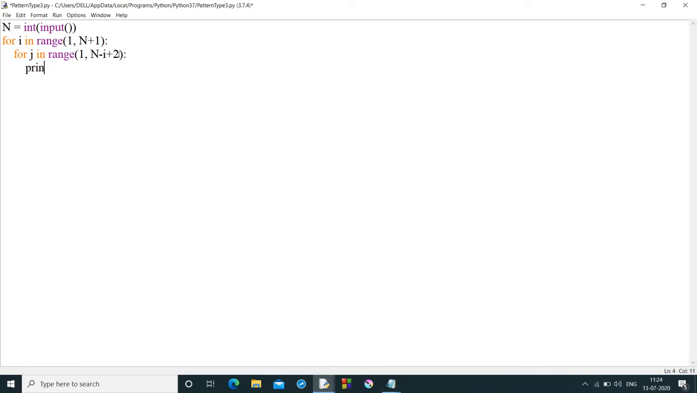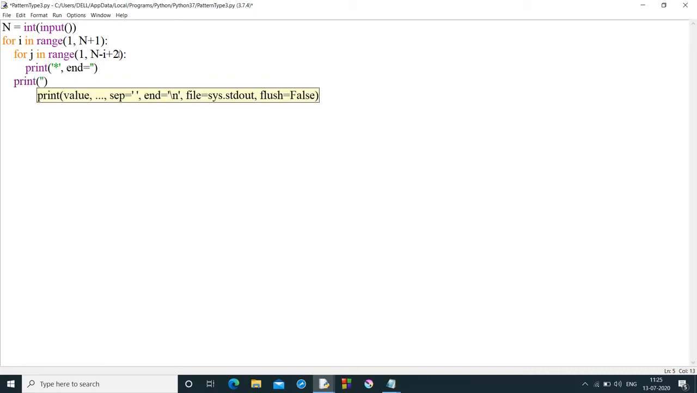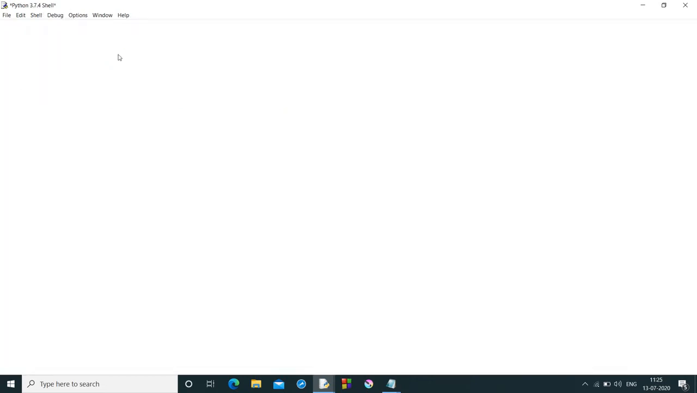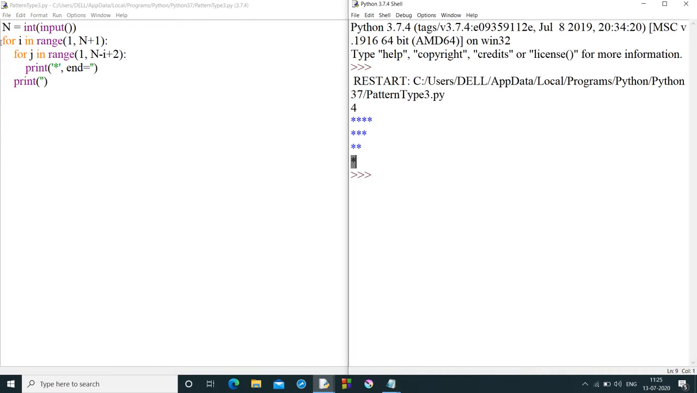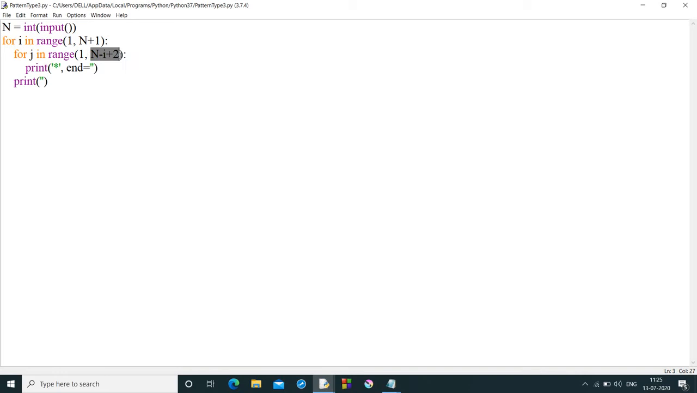Now what do we have to do? We need to write a print statement, just to print a star followed by end is equal to empty space, and then after printing each row we need to print a new line, like this. And if I run this, let's take our input as 4. What we got? In our first row we got 4 stars, in the second row we got 3 stars, and here 2 followed by 1. So the entire logic lies in finding how many columns we have in each individual row.